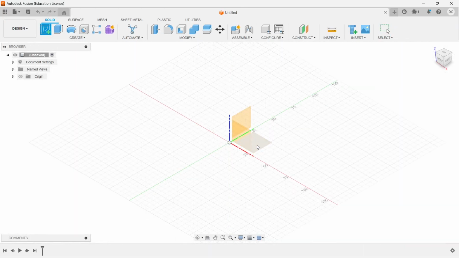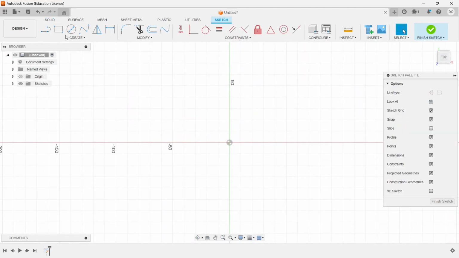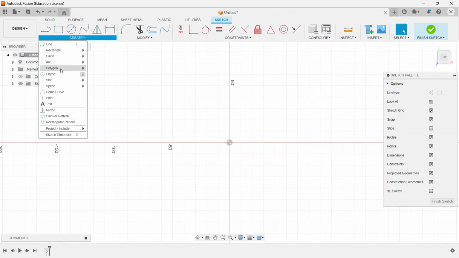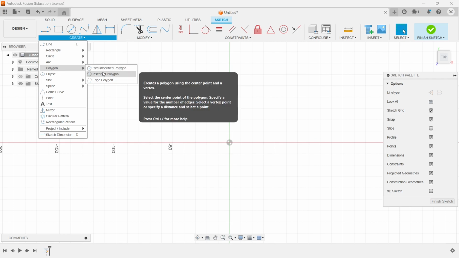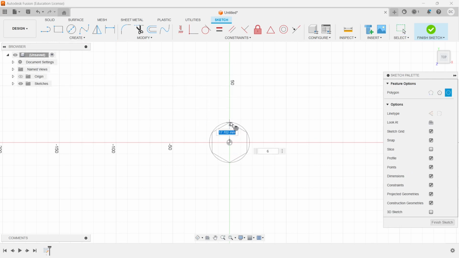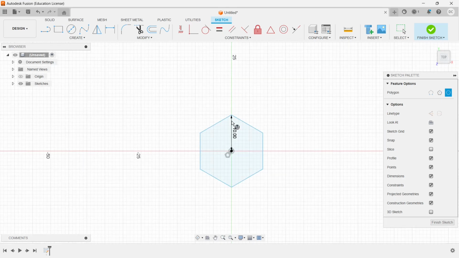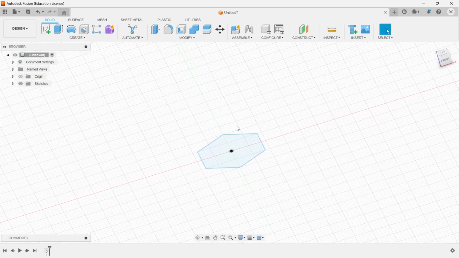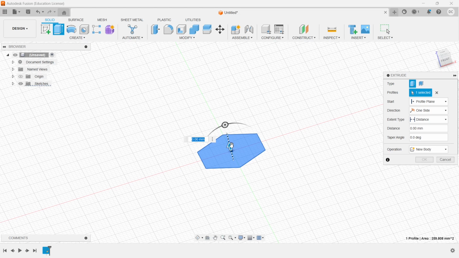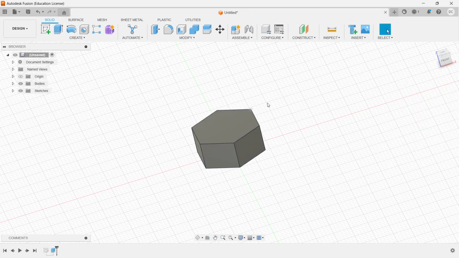So go to the sketch profile. We'll go to the polygon, inscribed polygon. We'll take 10 mm and the number of sides is 6. Finish the sketch. Right, extrude it by a distance of 8 mm.